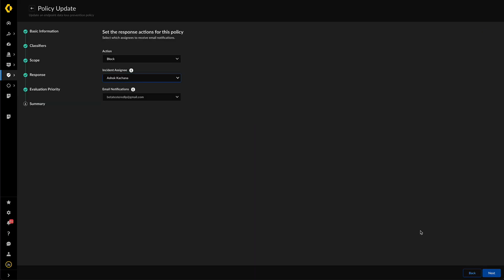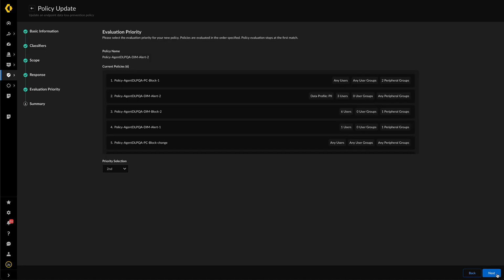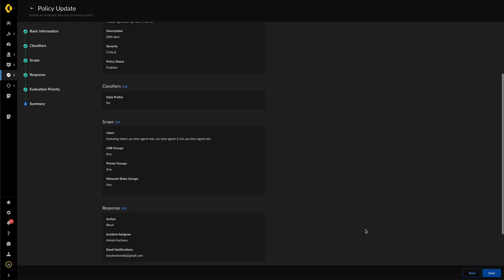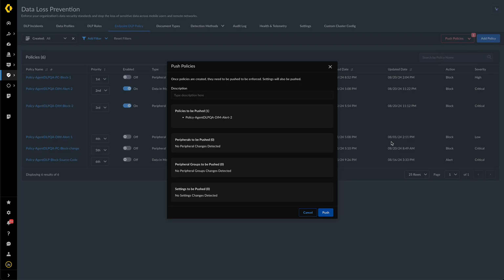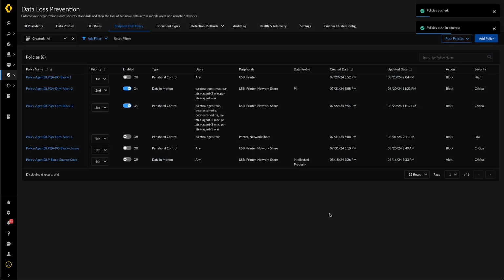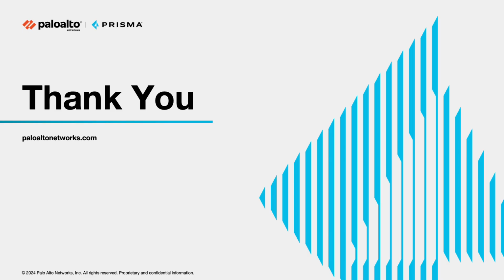For Set the Response Action for this policy, under Action, select Block, select Incident Assignee, Email Notifications, and click Next. Click Next for Evaluation Priority. Finally, click Save in Policy Summary page. Back in the Endpoint DLP policy page, click Push Policies and Push. Once the push is completed, the endpoints automatically receive the new policies. This concludes the video. Thank you for watching.